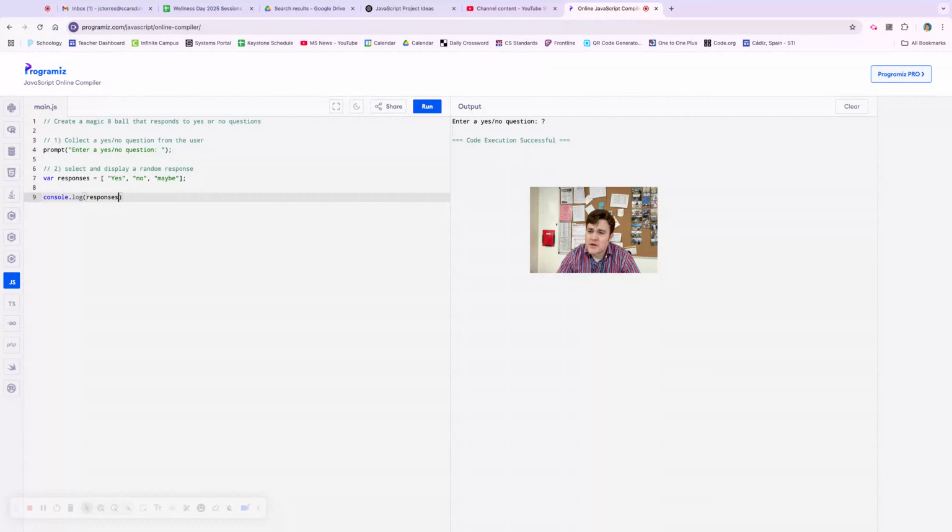Now, the question is, Mr. Torres, how do we get an item from the list? Well, we can type in the name of the list, and then in these square brackets next to it, I'm going to place what's called an index. Now, an index is like the location of the item.